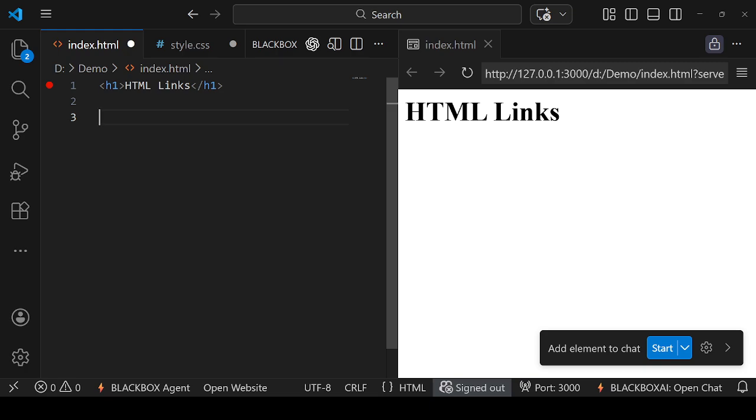Okay, so remember when I mentioned earlier that links don't have to be just text. Now let's see how to make images clickable. To use an image as a link, you simply place an image tag inside an anchor tag. Let's look at the practical example.